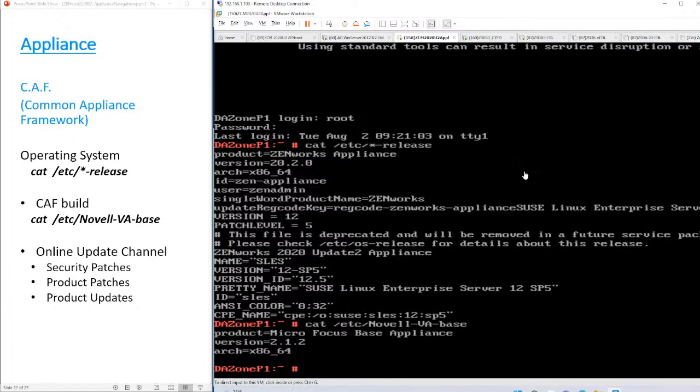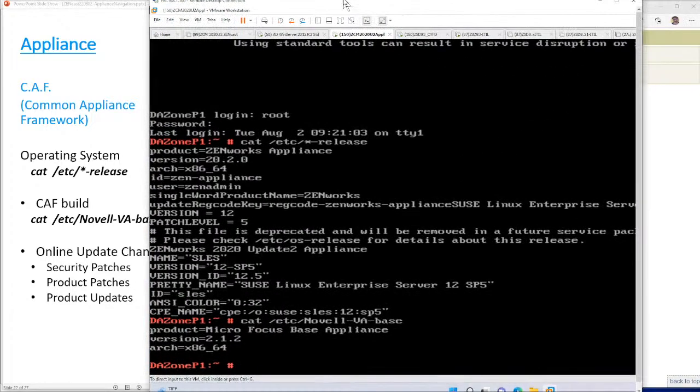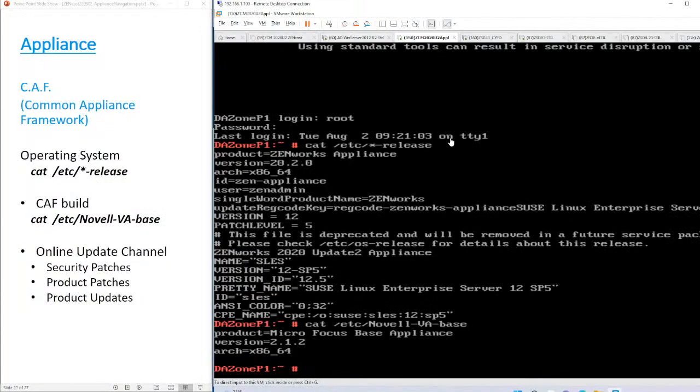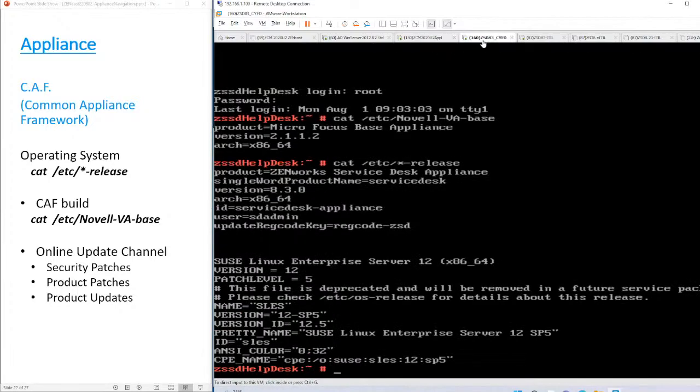My filer appliance. Is it on here? 7.9. No, it's not. Okay. It's on my ESXi. So if we went over to, so you can see the difference. The CAF version 2.1.2 versus 2.1.1.2 up here. Okay. But that's how you can see what build you're on.